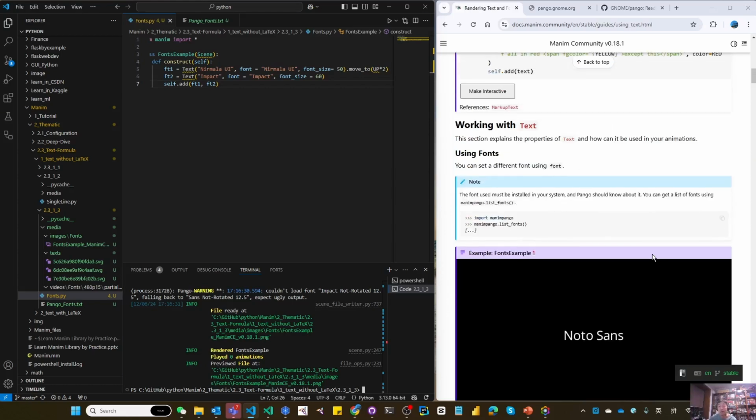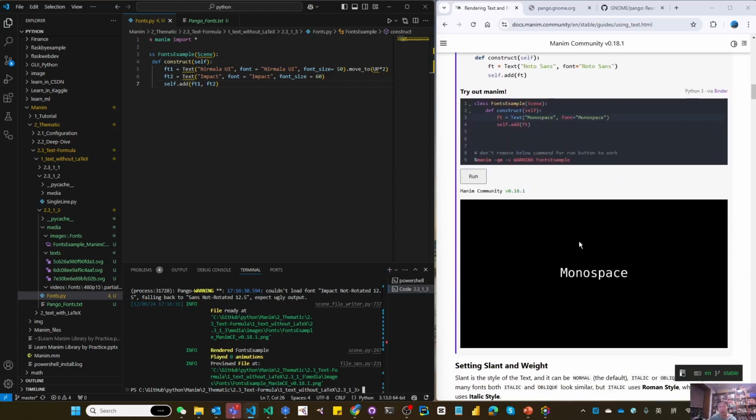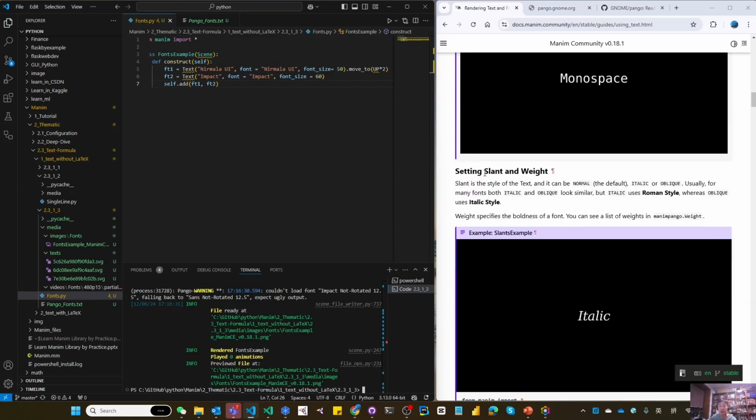So with that we finish this using font. Next one we will do this setting slant and weight.